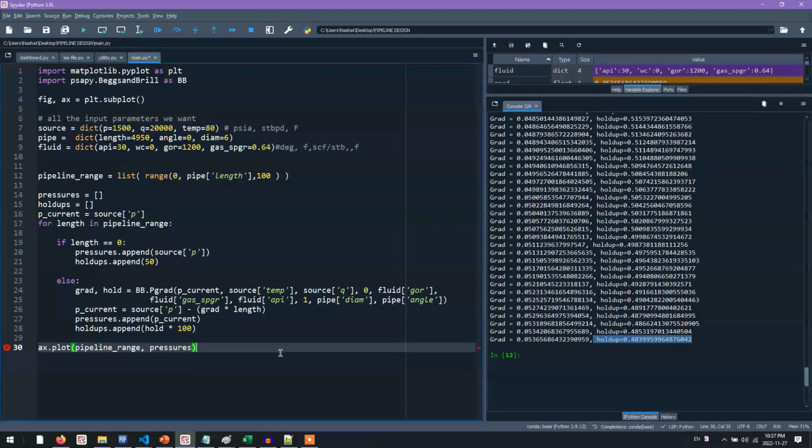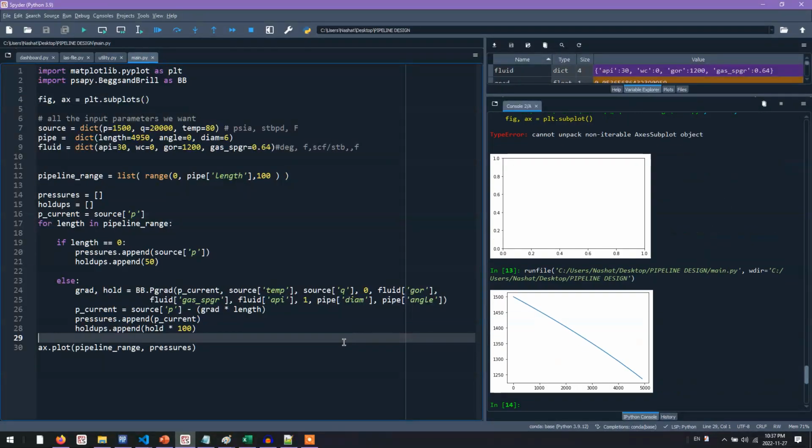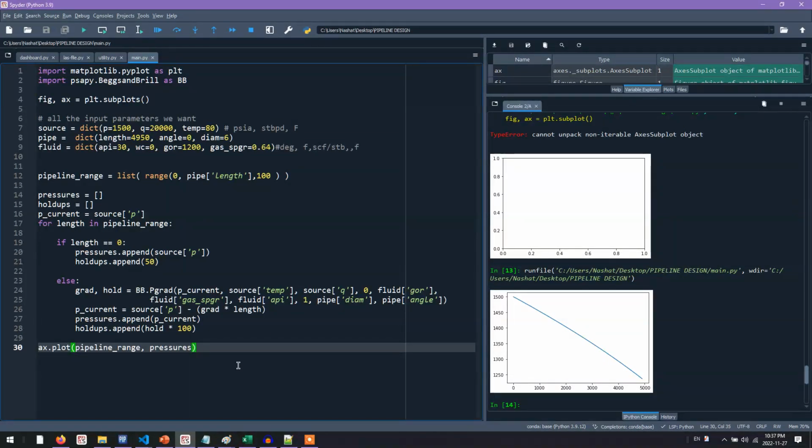Let's click run. Yes, for some reason it's not working. So let's go ahead and see why. Actually, in subplots we are missing the S, and that's it. Yes, there we go. This is the pressure. It's 1500 at the starting point, and then we have something like 1225 or something.